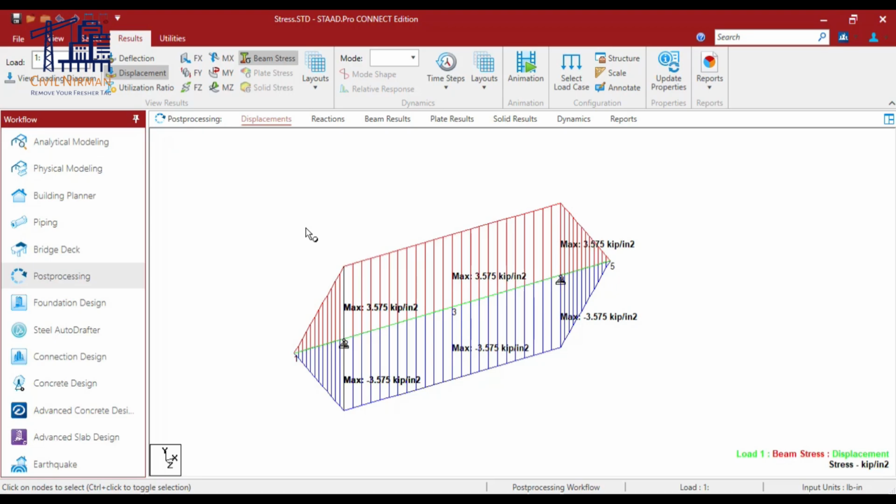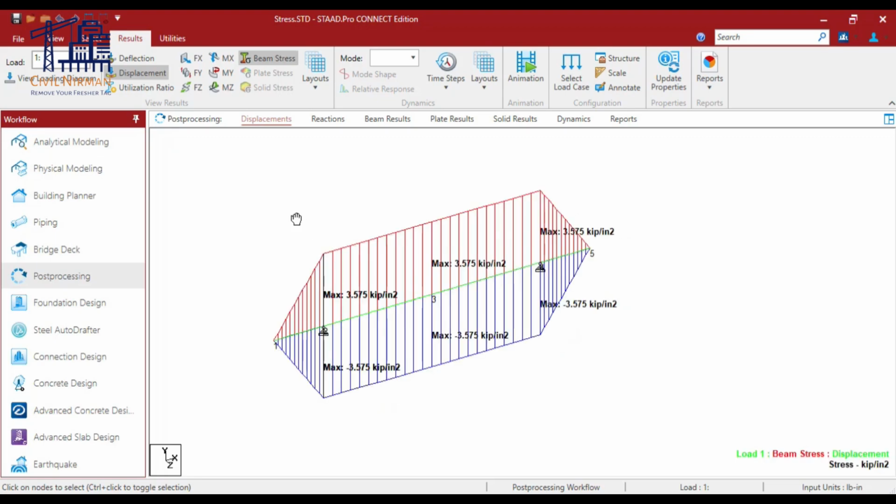Now tell me in the comment box how you will validate the displacement part if you want to calculate it manually. So that will be your exercise.